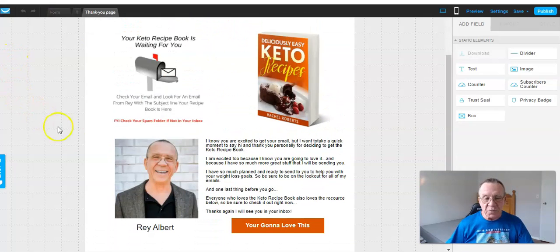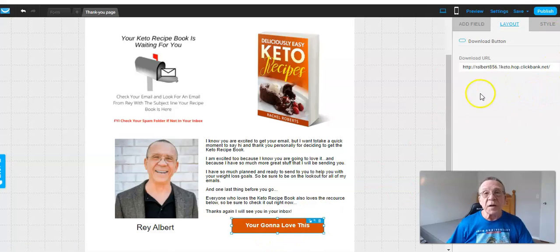So I wanted to show you also how to put the download button here. As you can see up here in this field, there's a download button, and all you do is click and drag it down here. I'm not going to be able to get one down here because I already have this one down here. But in order to put your URL in there, you're going to have to go to layout. You click on that thing and you go to layout. So this is where you put the URL to go to your sales page, right? Right there. So that's how you do that.